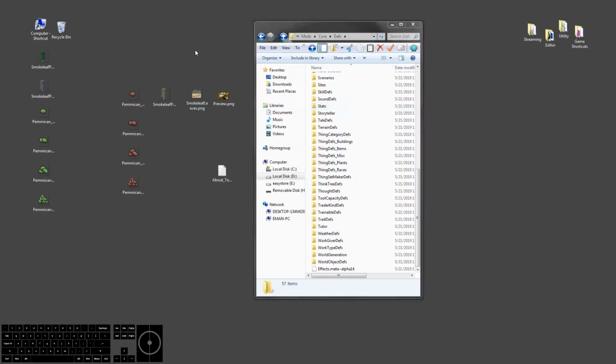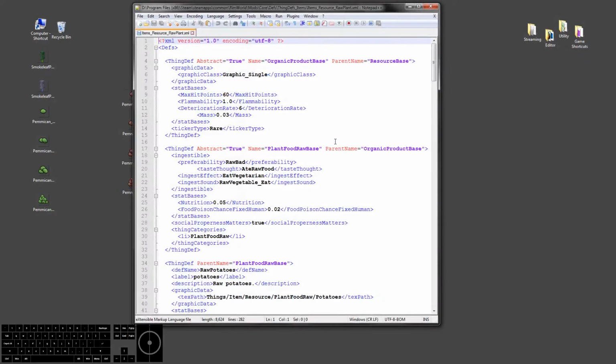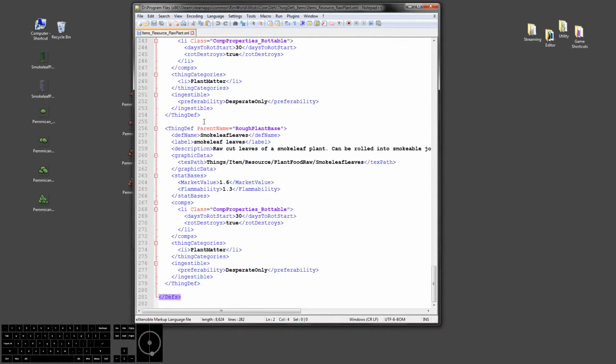The first thing we're going to replace is smoke leaf leaves. So we're going to go down to ThingDefs_Items. Inside of ThingDefs_Items, you want Items_Resource_RawPlant. Open it up in Notepad++. Inside of here, you see another header, another defs tag, and all the way at the bottom is a closing defs tag. Also here at the bottom, in my case, is the smoke leaf leaves.